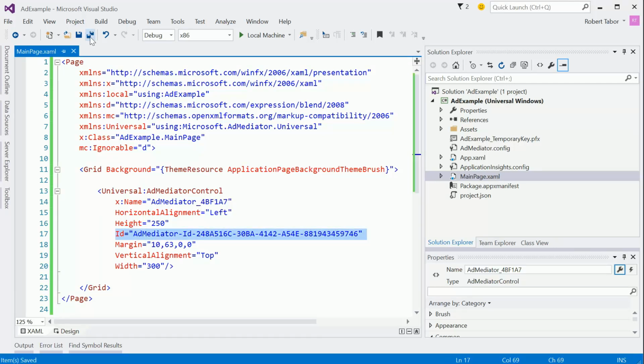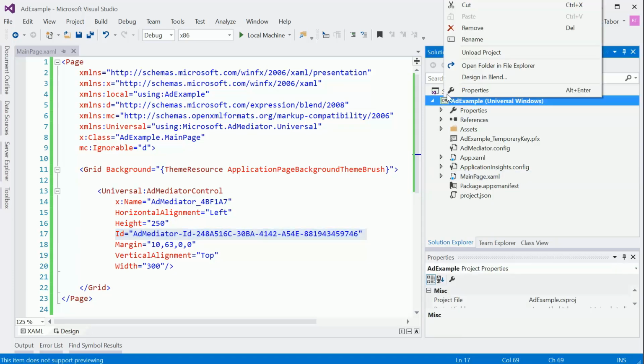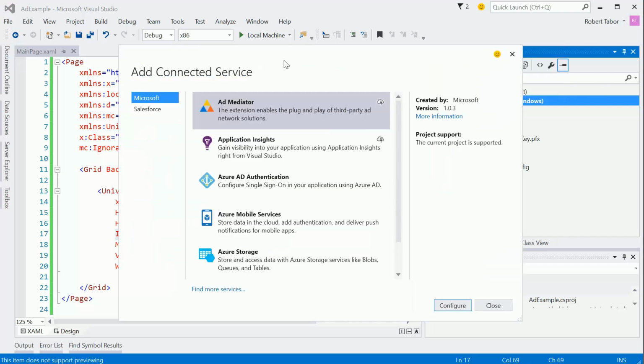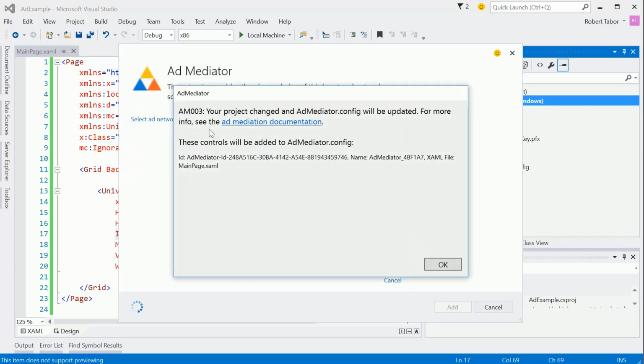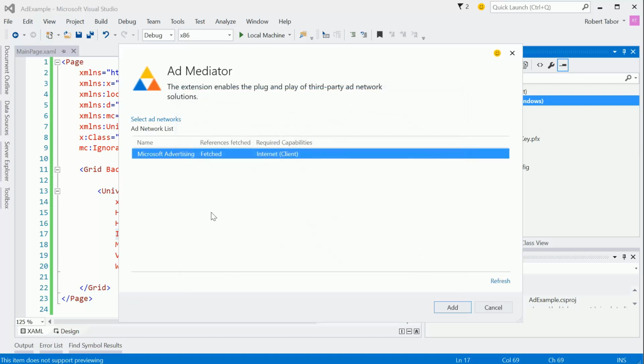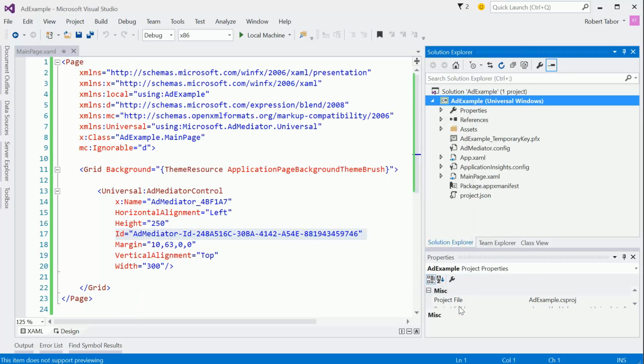But now that we've done that, let's go back to what we did before by right-clicking and selecting Add Connected Service. You can see it barely off in the upper right-hand corner when I did that. So we're back to this screen. We're going to click Configure this time, and you'll see this message that your project change and Add Mediator config will be updated. For more information, see the Add Mediation documentation, and it shows what will be added to that Add Mediator config file. That's great. Now you should see references are fetched, and you can click Add to that.